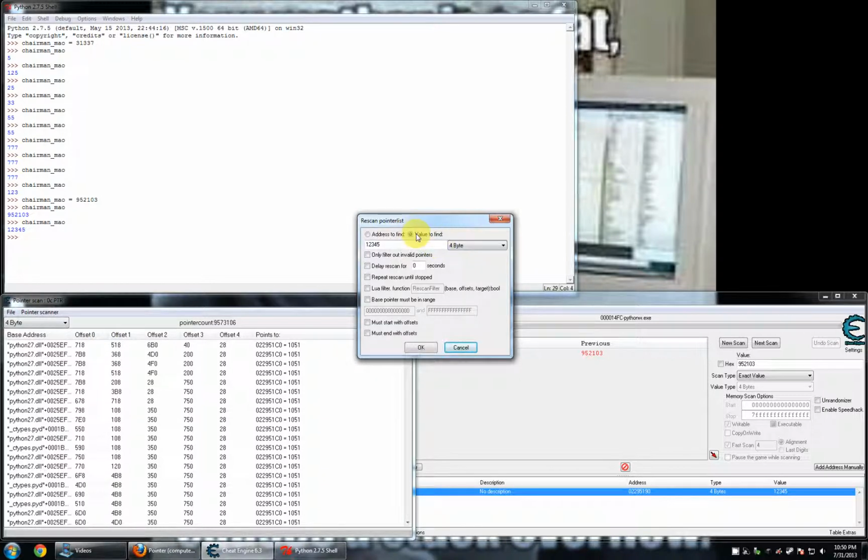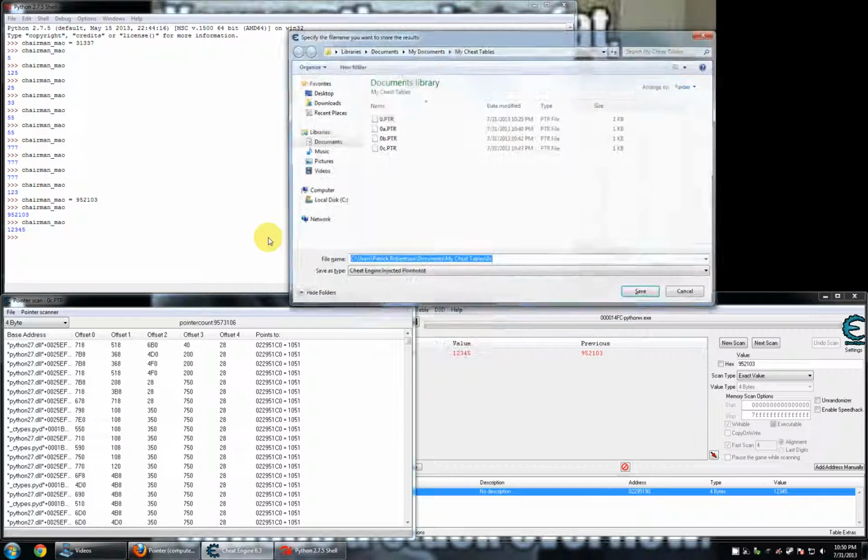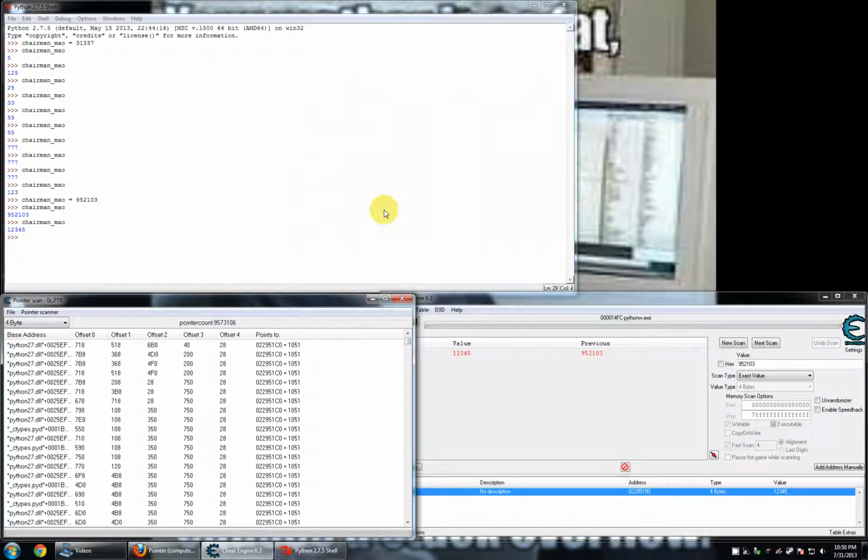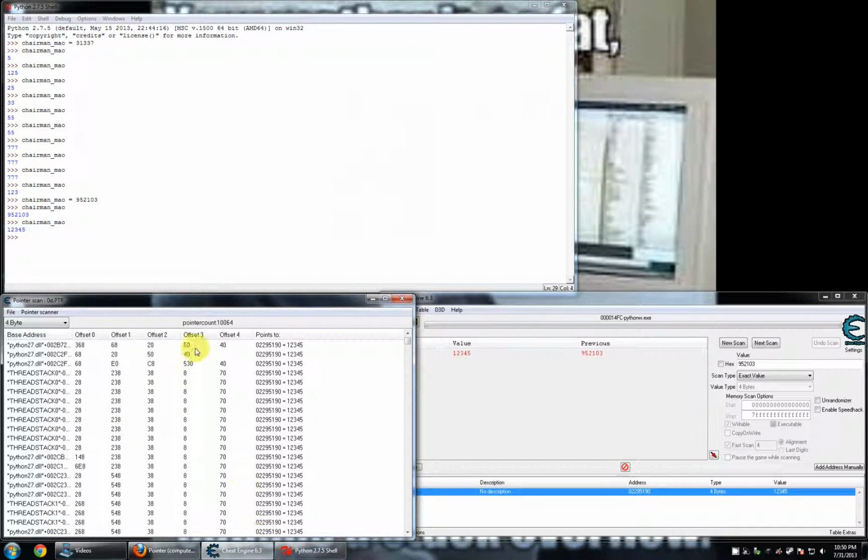So, pointer scanner, value defined. What are we looking for? 1, 2, 3, 4, 5. We're looking for 0D. What do we got? Scanner results: 10,064.